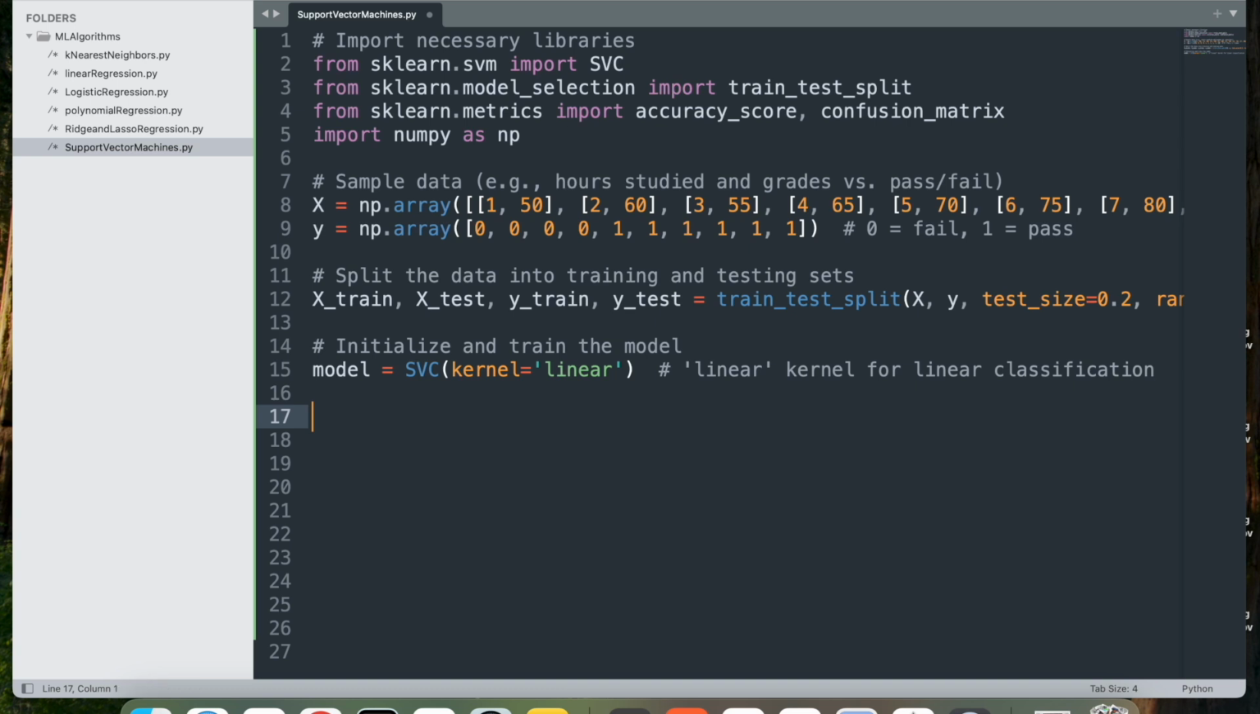Now this initializes an SVM classifier with a linear kernel. The kernel equal to linear argument specifies that we want to use a linear SVM, which attempts to find a linear hyperplane that best separates the two classes. Other kernel options such as RBF or poly are available for non-linear classification, but here we are going to use linear. Next, we'll do fitting.